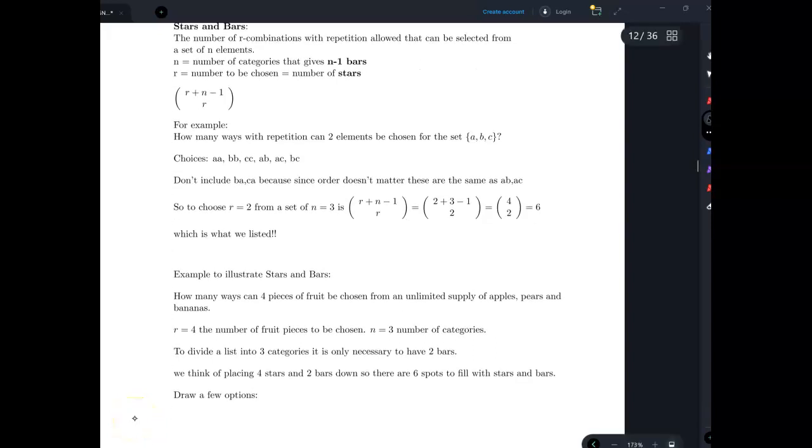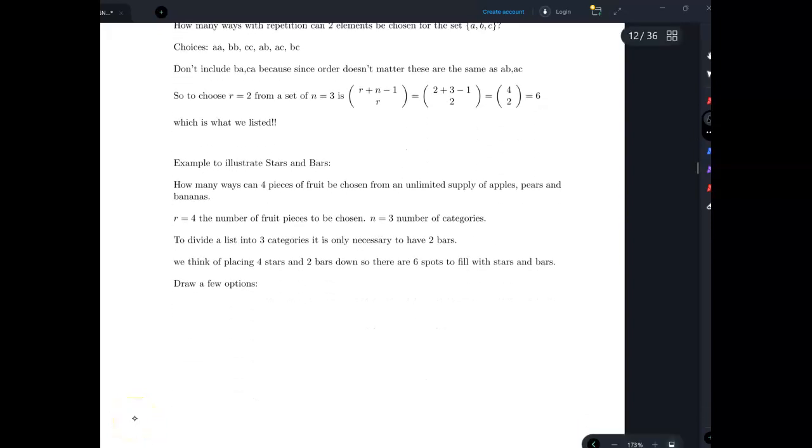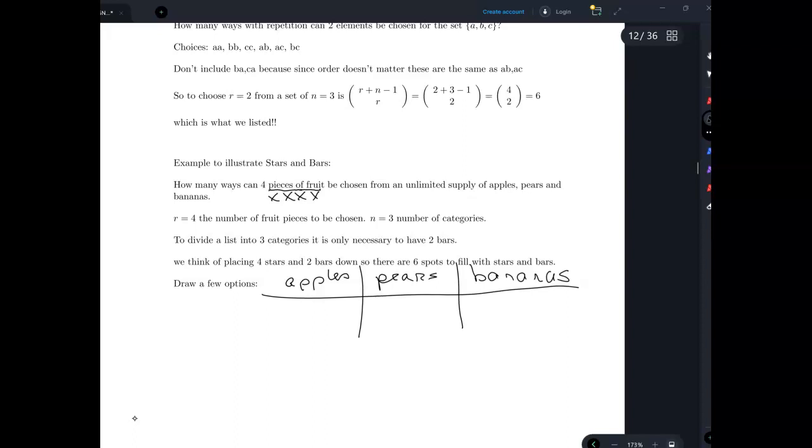Okay, so let me start with the example down here. If I've got 4 pieces of fruit I need to pick, that's what I'm going to call my stars. So I want to pick 4 pieces of fruit. All right, so what kinds of fruit do I have? I've got apples, pears, and bananas. Okay, so for picking the 4 pieces of fruit, some examples.